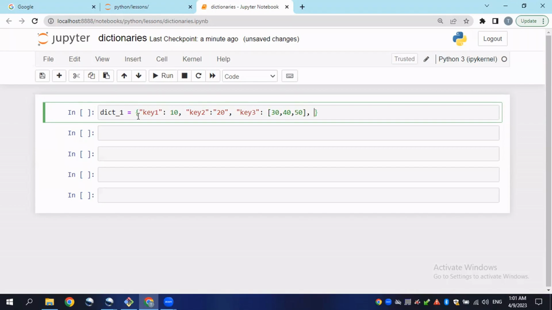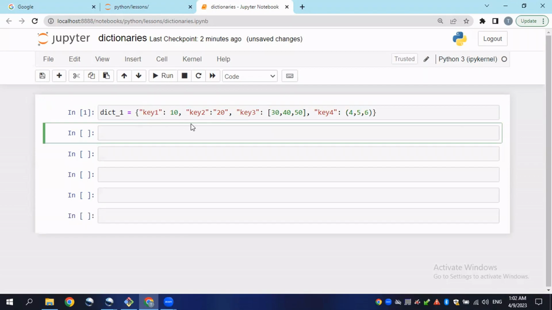And then the fourth key, key 4. It does not matter whether it's uppercase or lowercase, I just type it in as lowercase. I like to be a bit accurate. Colon, and create the tuple here, 5 and 6. Click enter. It will store all this information in this variable.